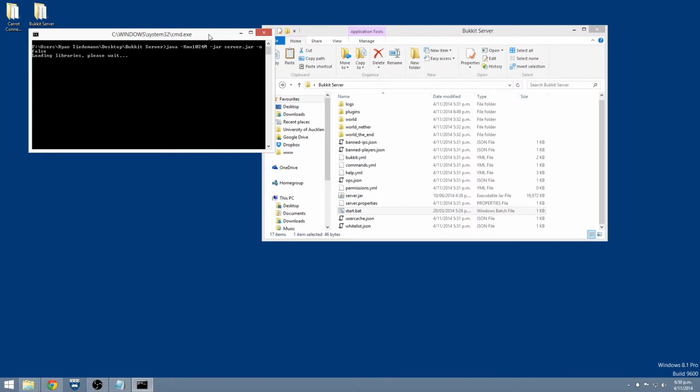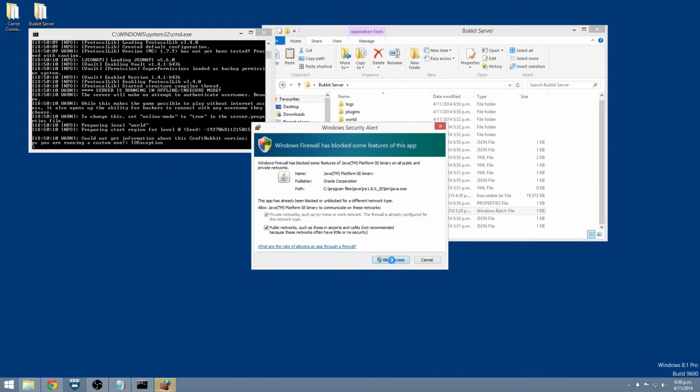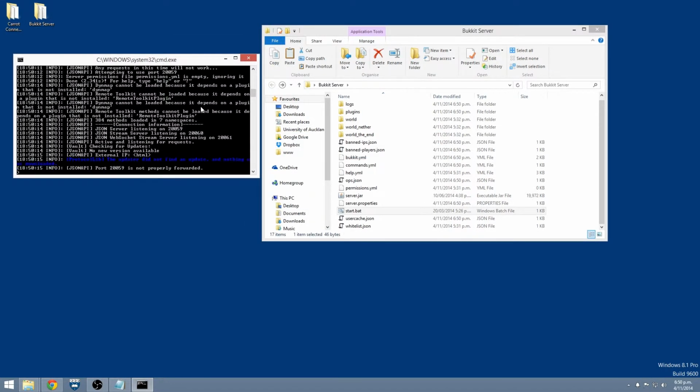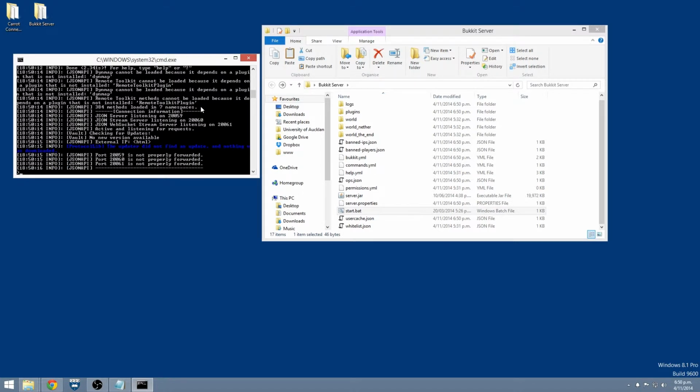This will initialize the plugins and set them up. And once this is finished, JSON API and all of its dependencies are now installed. Again, if you plan to use JSON API through port 20059, you will need to port forward that for it to work. However, Carrot Connect can also operate on port 25565. So if you have 25565 already port forwarded, if you're hosting your Minecraft server at home, then you can just run through that port.